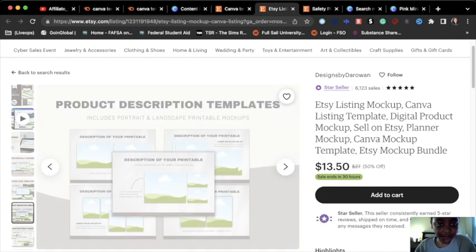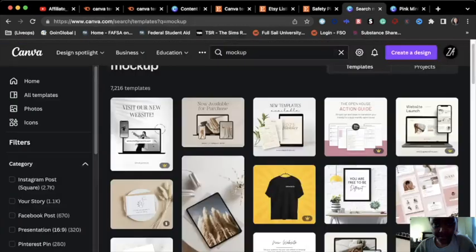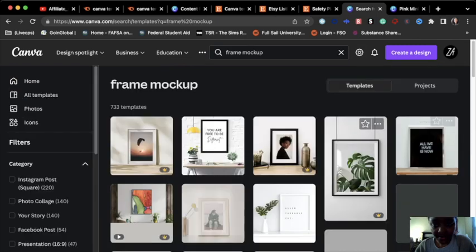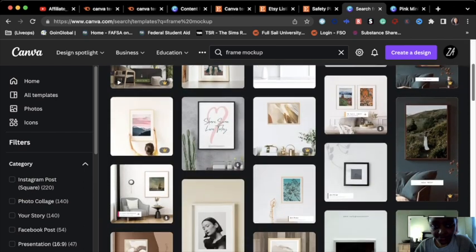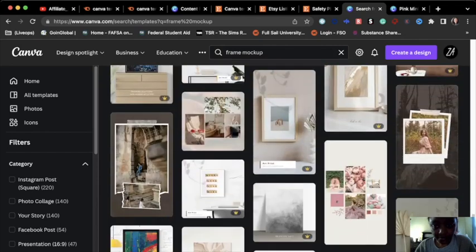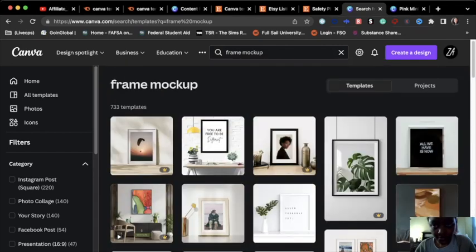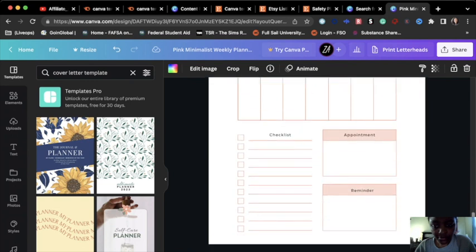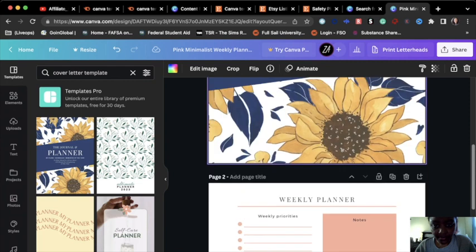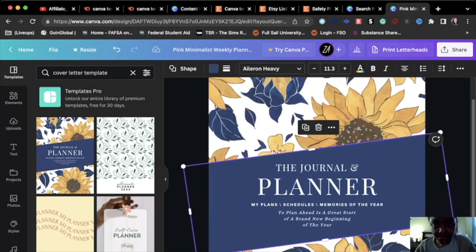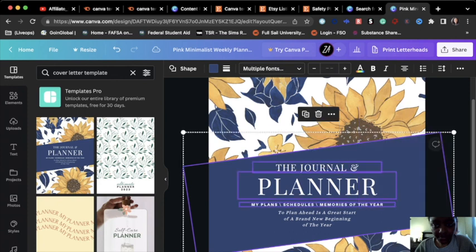And it's very easy to find these in Canva. So if we type in mockups, let's type in frame mockups, and you can see all of the different mock-up designs here. I'll go ahead and show you what they look like here. But these are also very, very easy to create inside of Canva as well.